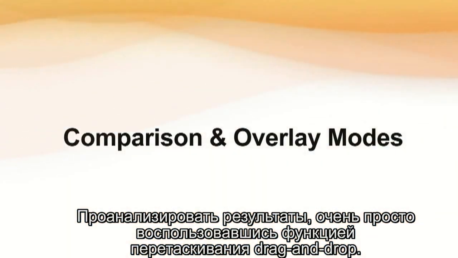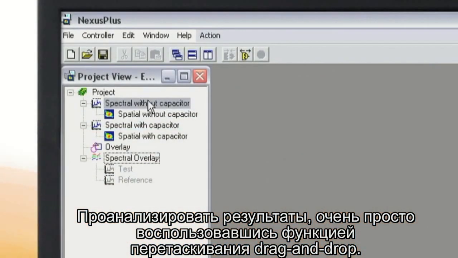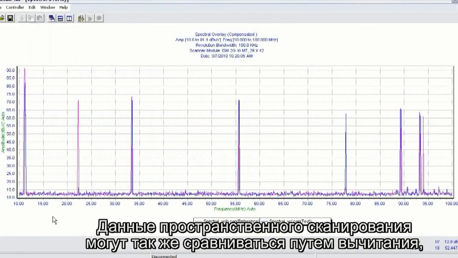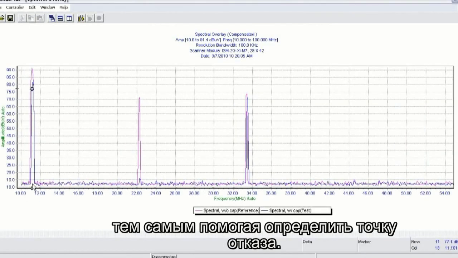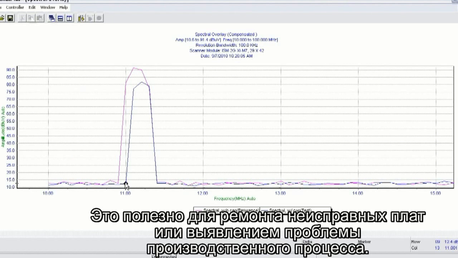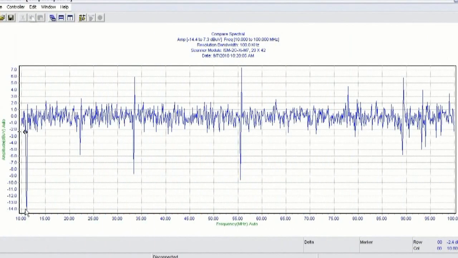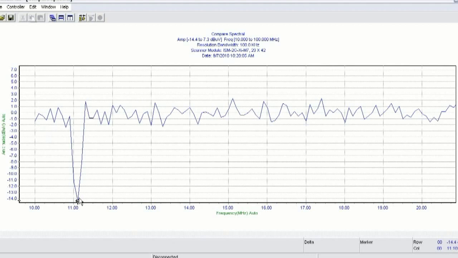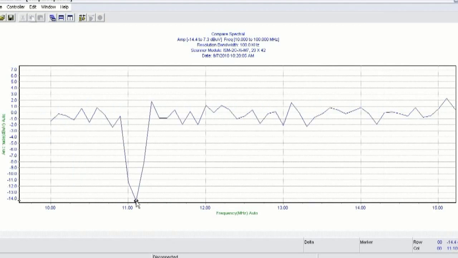Design iterations can be analyzed with a variety of comparative views using a simple drag-and-drop interface. Spectral scans can be combined in overlay or comparison mode. Overlay mode displays the two datasets superimposed on each other, allowing you to visually inspect data for differences. Comparison mode subtracts one dataset from the other, displaying only the difference. These modes can be used to compare the spectra of a production device with a prototype device, for example.